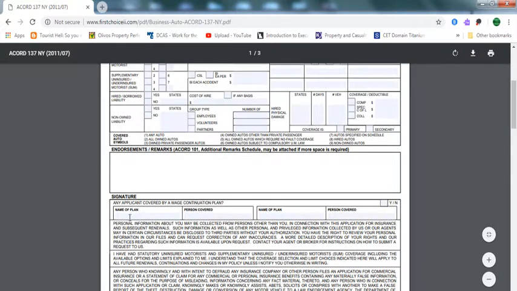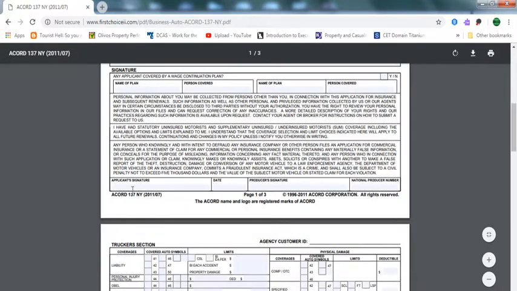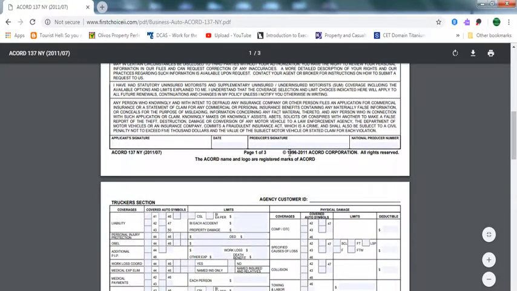Signature, again, is any applicant covered by a wage continuation plan. If it is, then obviously yes or no. If yes, then you need to put their wage continuation plan over here. Once you do that part, applicant signature right here, date, producer signature, and NAIC code. But you're not done. That's the first page.